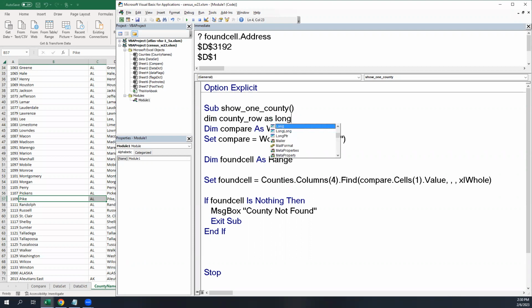as a long integer. Now, I only have 3,000 some odd counties here, so I could probably get by with fewer. So how big of a number can a long integer take? Plus or minus 2 billion. That's way more than I need. Could I get by with integer? Plus or minus 32,000? Yeah, I only got like 3,000 and some odd.